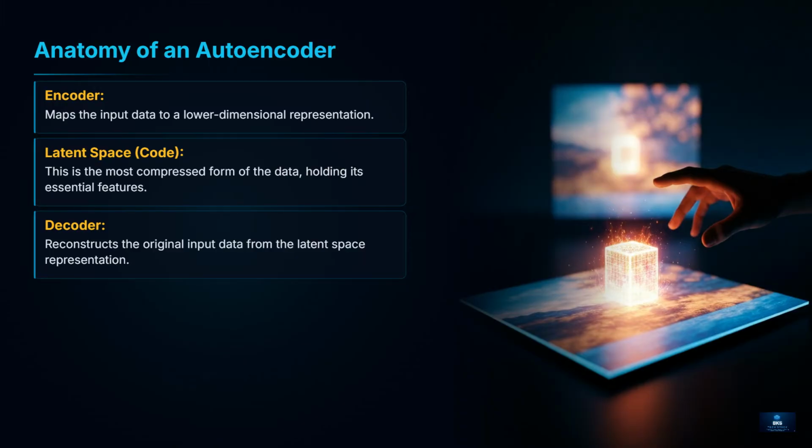An autoencoder has three main components. First, the encoder takes your input and compresses it. That compressed data lives in the latent space, which is like the core summary. Then, the decoder tries to reconstruct the original input from that summary. It's all about learning a meaningful representation.